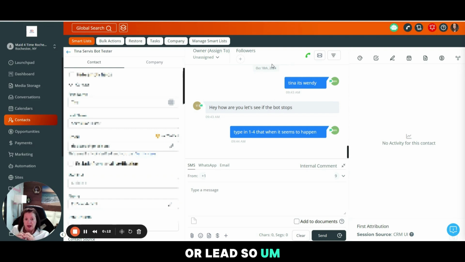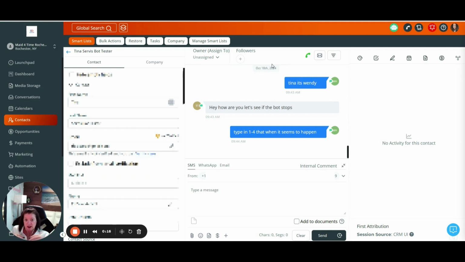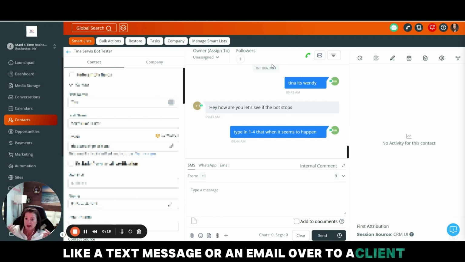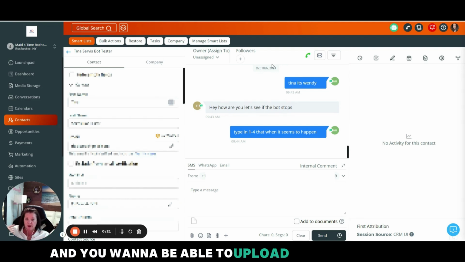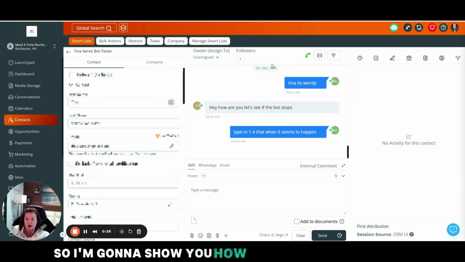A lot of times you might be on the phone and you want to send a message, like a text message or an email, over to a client, and you want to be able to upload that information and just save it right to the contact's account. So I'm going to show you how you can easily do that using GoHighLevel.